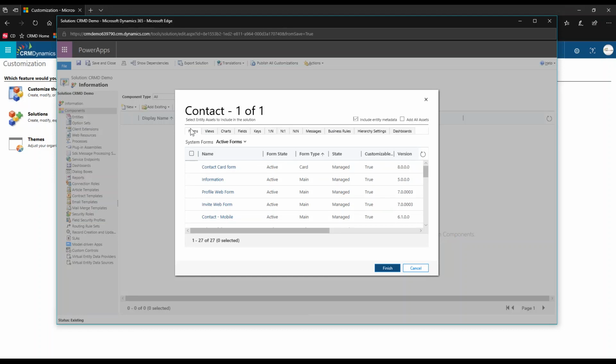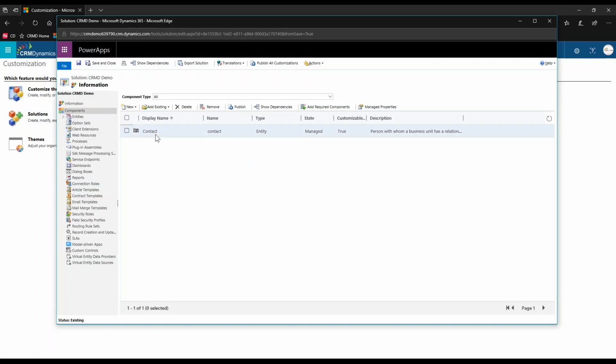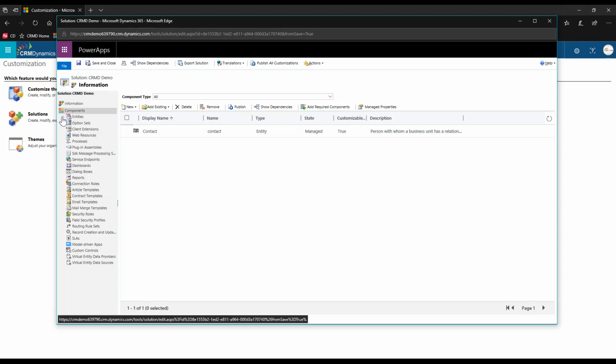So for this one, I am going to bring in one of the contact forms. And I believe it's just the one contact form. And I'm just going to go finish. You can always go back and add other forms, other views, other fields. But for now, I'm just going to get started by adding the contact entity with that one form available. So if I expand the entity list here on the left side, it'll just show my contact.